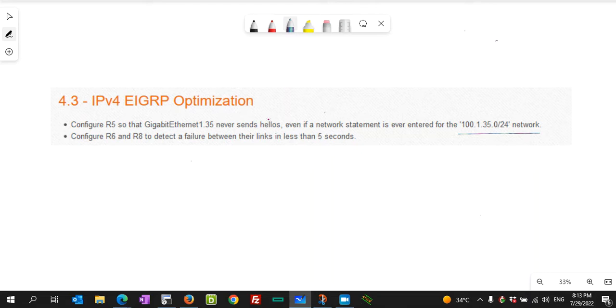We have to use the passive interface command here. This is done by passive interface. It will cause this interface to not send hellos, even if this network is entered.